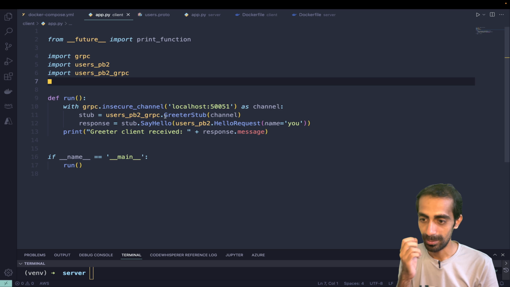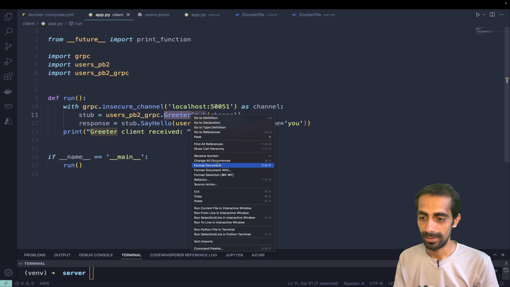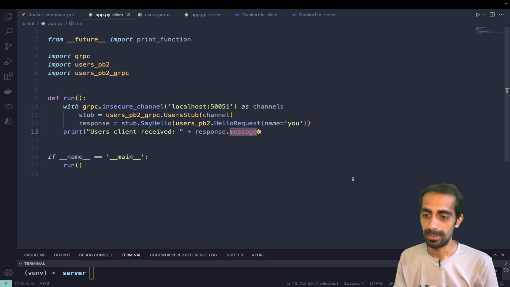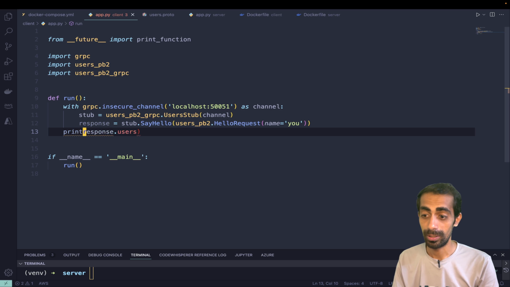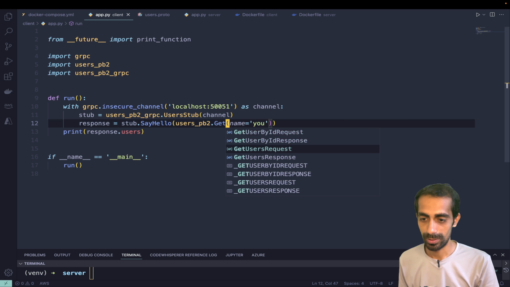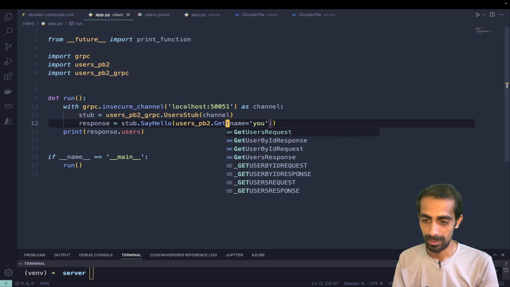Greeter stub, instead of this I'll use change all occurrences to users. And this is the message, so for now I'll use users. Why? Because I'm going to call the function. Instead of hello request, I'll say get users. Where is get users? Let me see. Yeah, get users request.